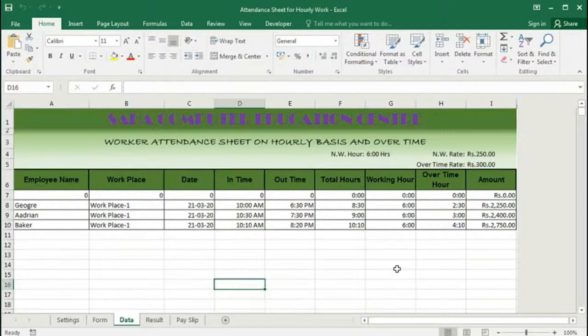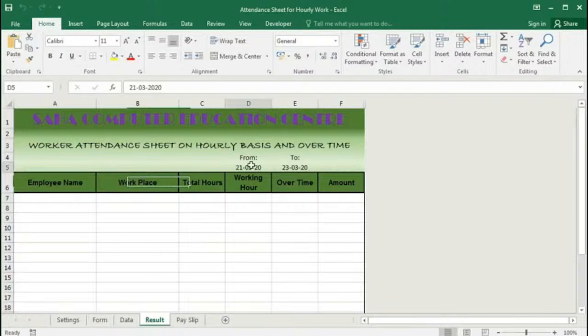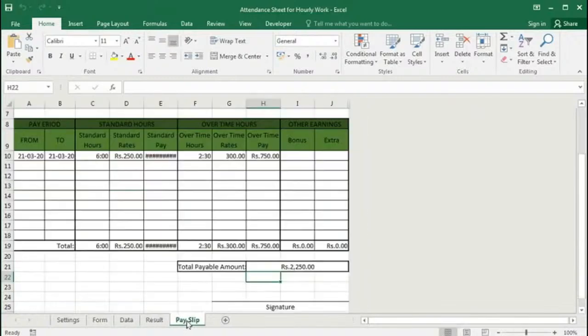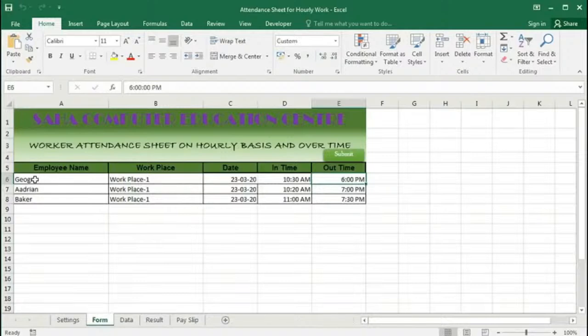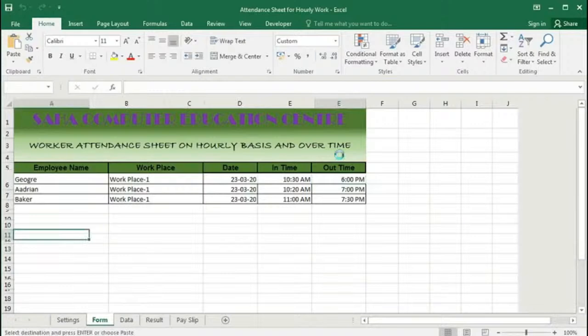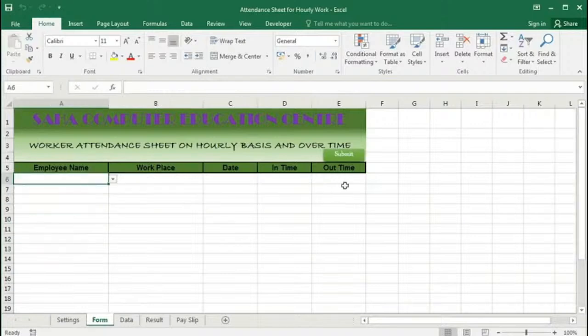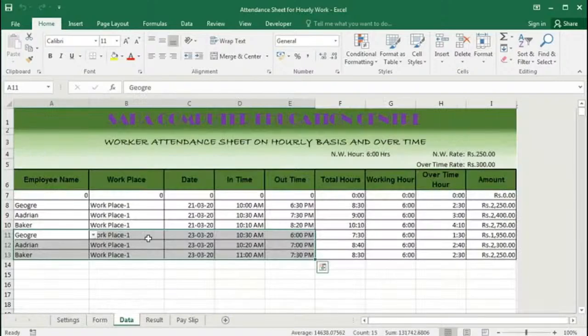Here we can see the result for those data as we select the date range, that is from and to, and after that you have to select the employee name and workplace, and total working hours, overtime and amount will be automatically calculated. After that you can create the pay slip here. So now we will start with this. In the form I have already entered some data. Now I will click the submit button.